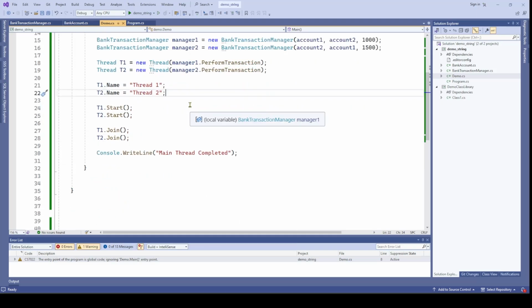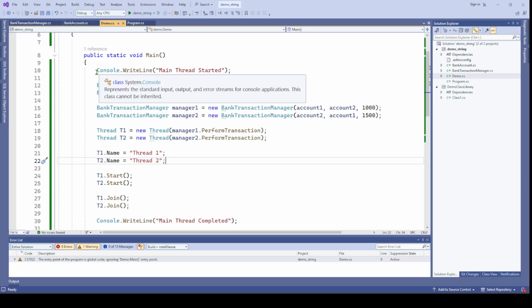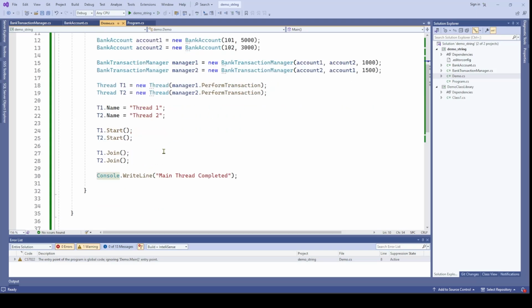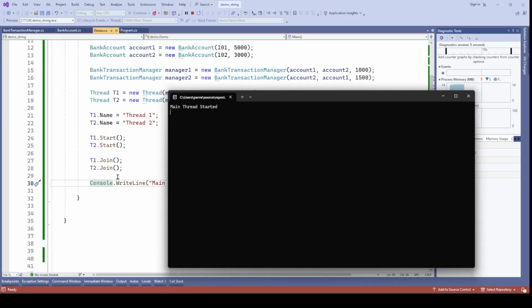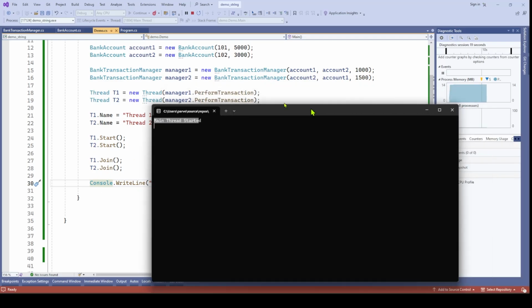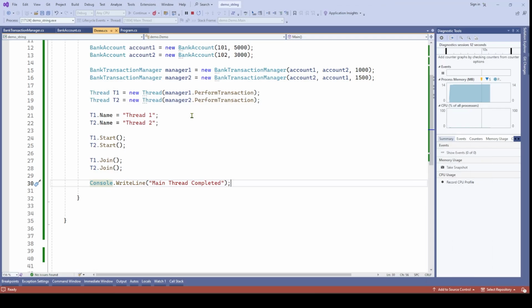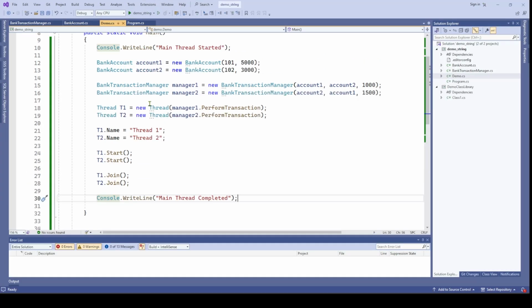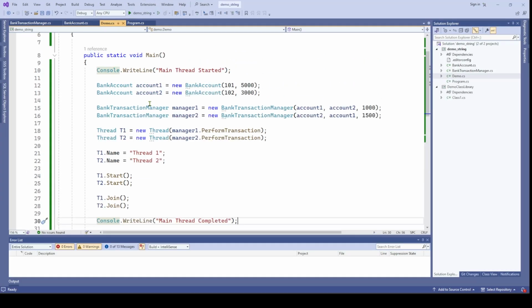Let's run this program and see what will happen. So basically, I have started my main thread here and I have printed main thread completed here. Because of the deadlock, this program will never complete. Let me run the program. You can see here, main thread started is coming here, but we have never printed main thread completed. This is because both of these transactions are in deadlock state. Both of these transactions are waiting for each other to complete.